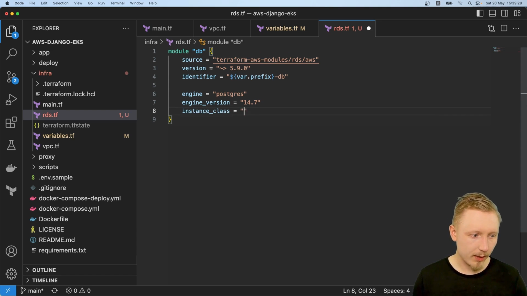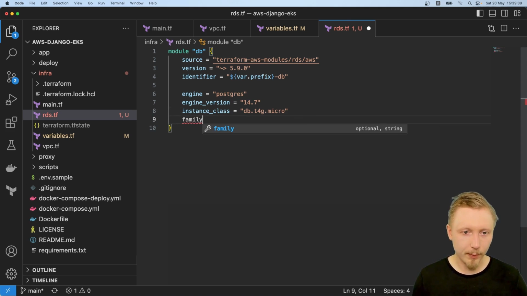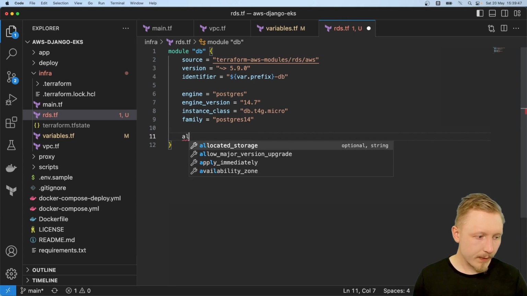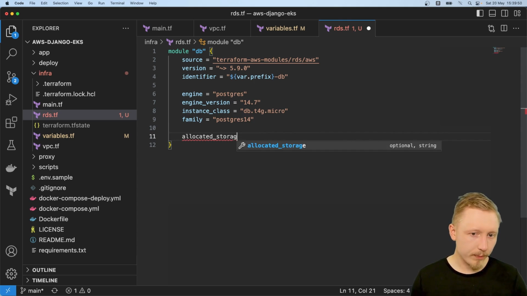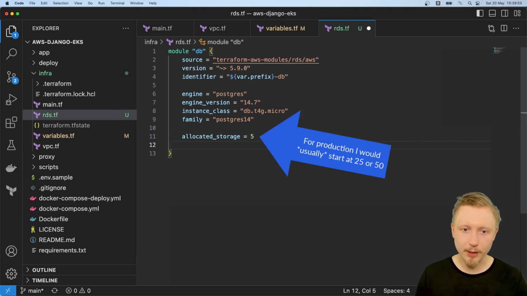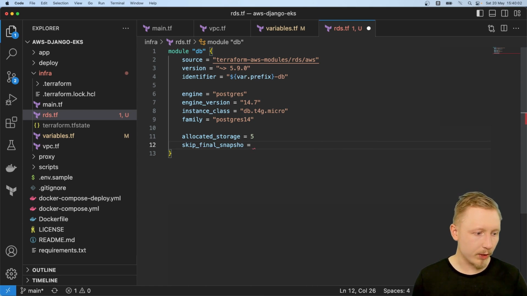Instance class equals db.t4g.micro, which should be available in the free tier if you're using the free tier. I've exceeded my free tier, so I don't get it for free anymore, but I think it's included in the free tier. And then it's family equals postgres14. Allocated storage, we'll give it 5. In reality, you give it more, but for demo purposes, we just need 5. Skip final snapshot equals true. I'll explain what that means in a bit.